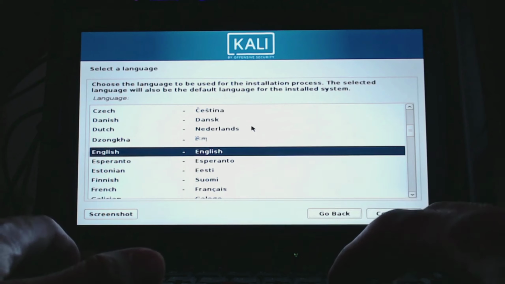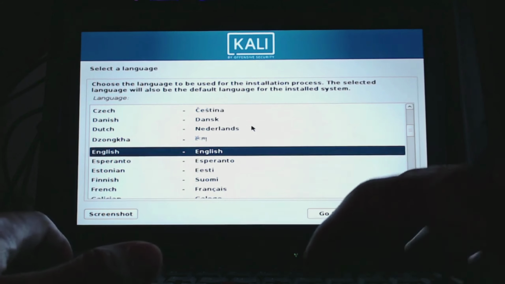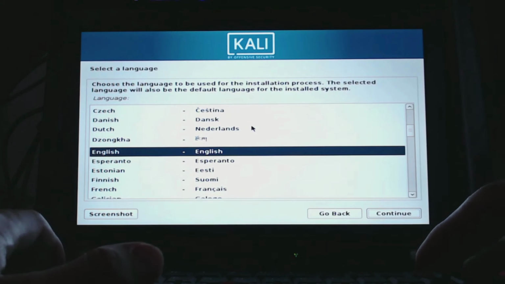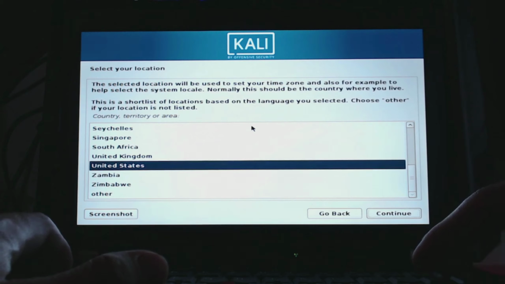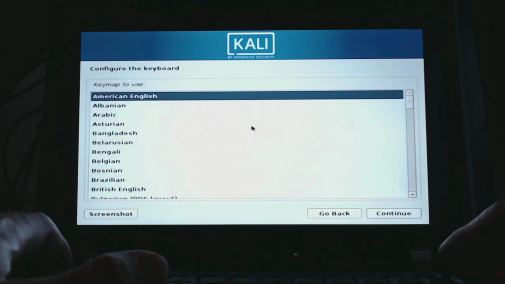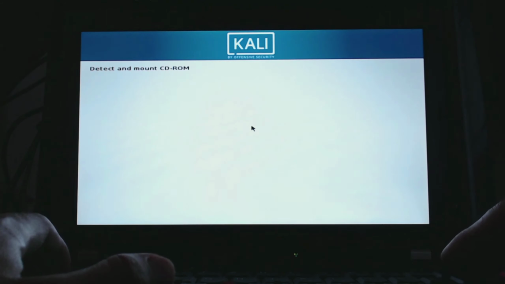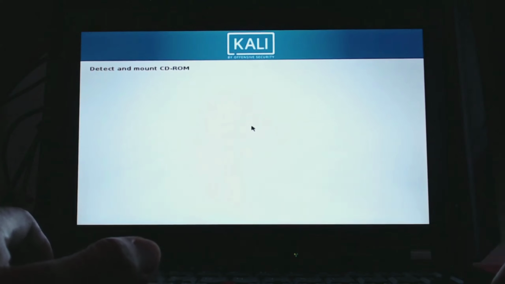Now we are selecting the current location. Let me select United States and then continue, and then we are going to select American English for the keyboard configuration and then continue. Basically it will now detect and mount the CD-ROM.